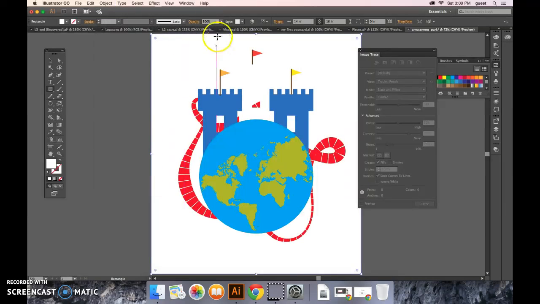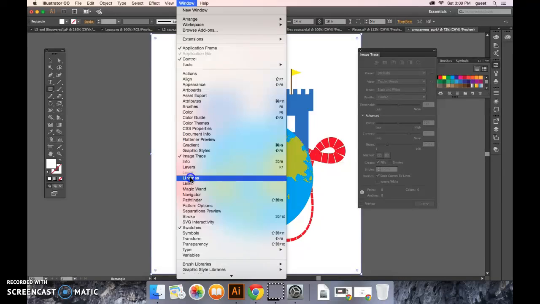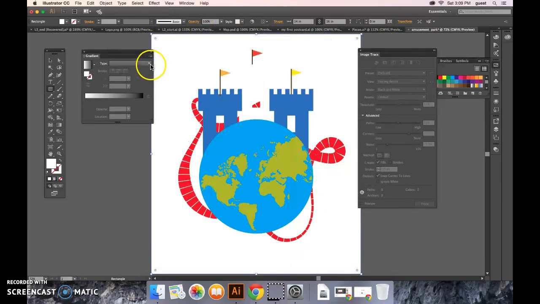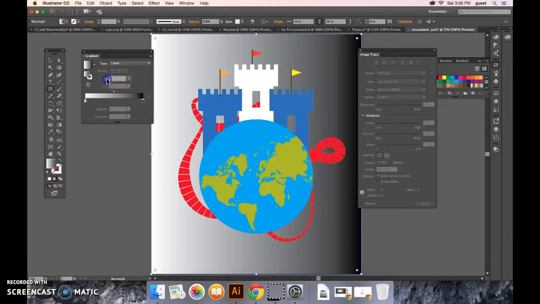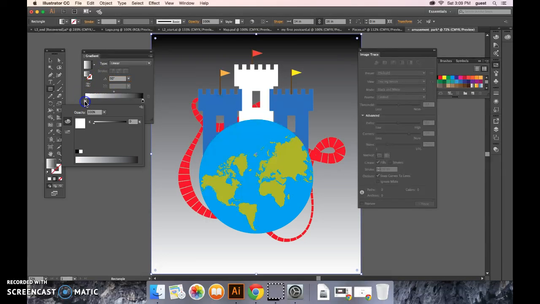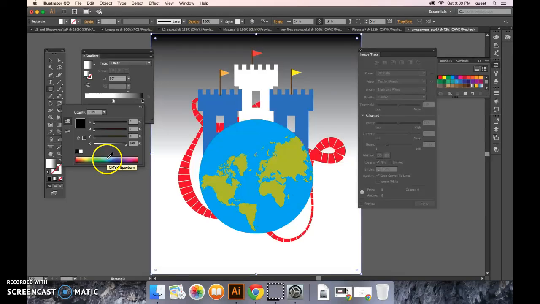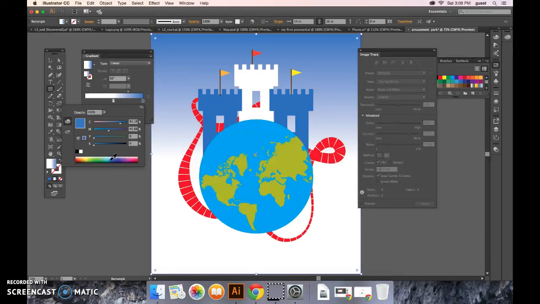Okay? And then I'm going to bring up my gradient panel. And this is pretty cool because what we want to do is give it a linear gradient. We're going to do it at 90 degrees. And then I'm going to take my white slider and bring it to about 50%. And then I'm going to double click on the black slider and select CMYK. And we're going to select a darker hue of blue, and presto, I have my gradient.